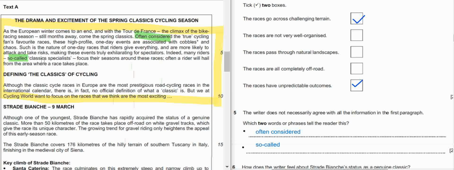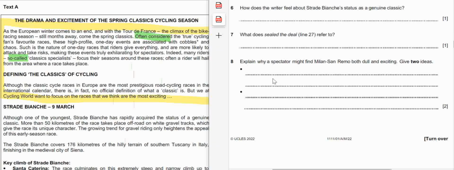So shows like the writer may not agree with that so-called classic specialist, and the writer in here may not agree with the true cycling fans' favorite races. Alright, let's move on. Number 6. Here we go, number 6.